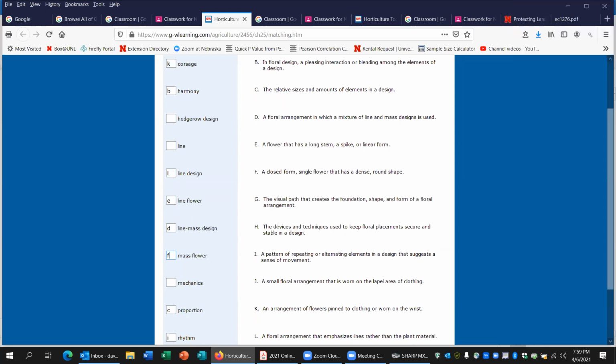H is mechanics. Yes, it is. There you go. The devices and techniques that keep floral placements secure and stable in a design. And you have different types of mechanics that you can use. You can use those foam blocks. You can use what we used to call a frog. Remember hearing about the frogs?